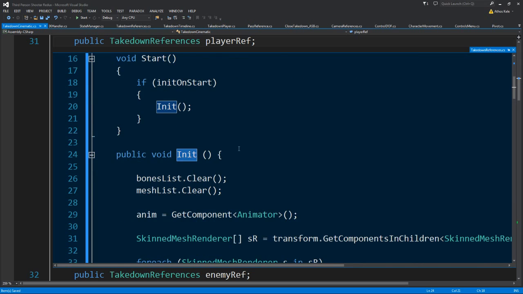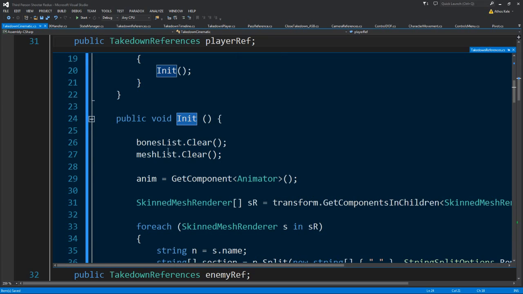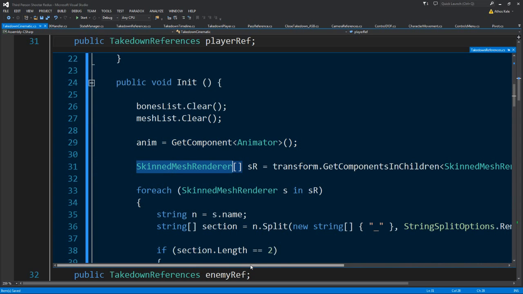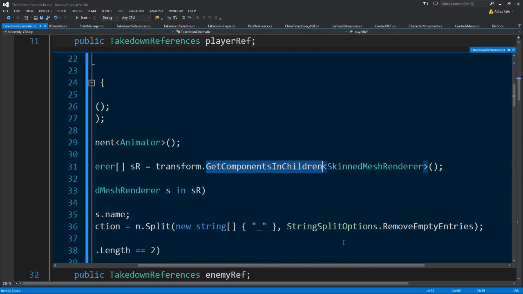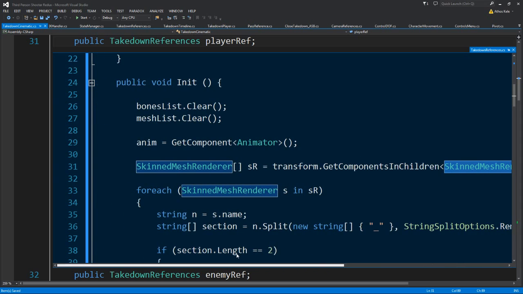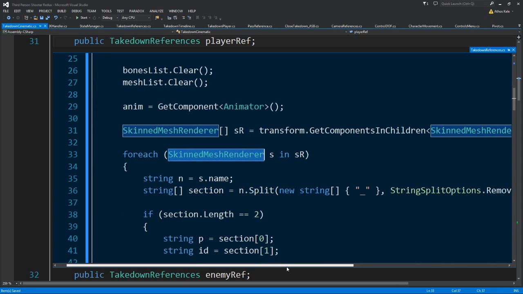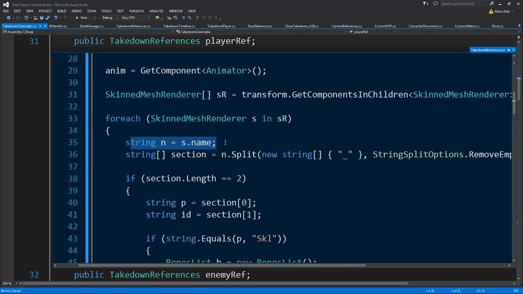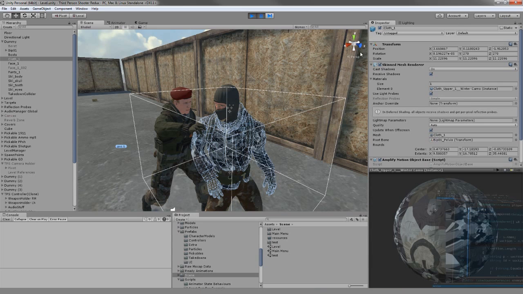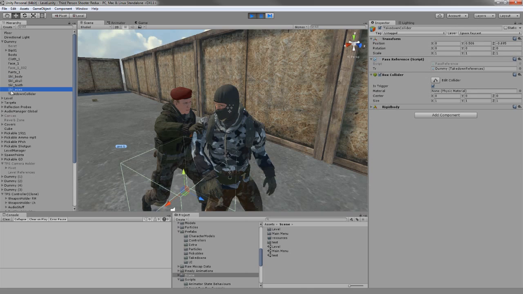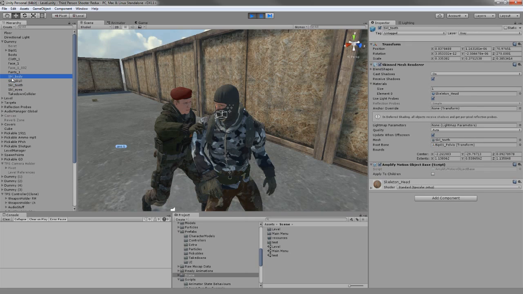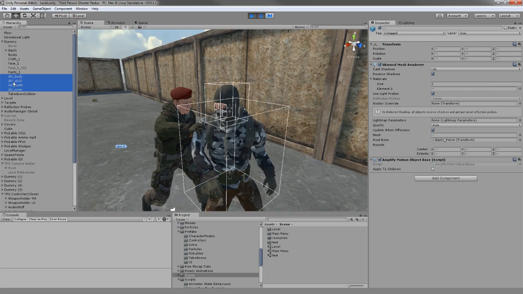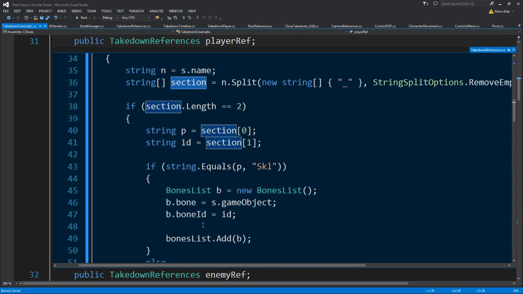So, on start of takedown references, what we do to initialize is clear both lists, because you might call this more than once, assign the animator, and then get all the skin mesh renderers that are under your game object. And for each skin mesh renderer you find, get the whole name. Basically this is how we differentiate. I've set up my skeleton, all the skeleton parts, to start with SKL. So basically I'm checking the names, and if it finds a skin mesh renderer with a name that starts with a prefix of SKL, then that means we have a skeleton, so we know where to add it.